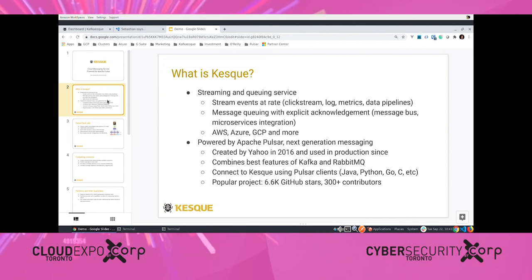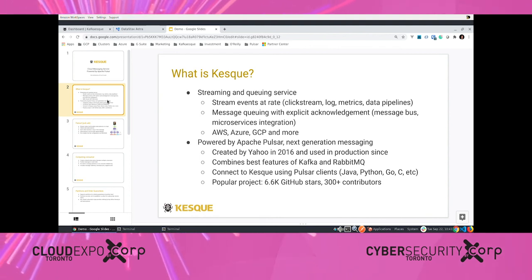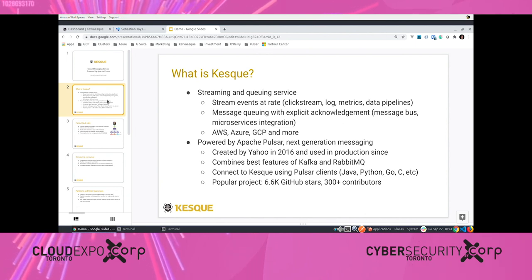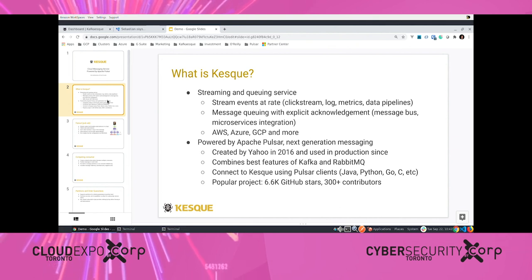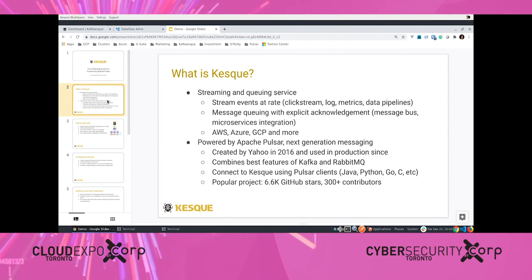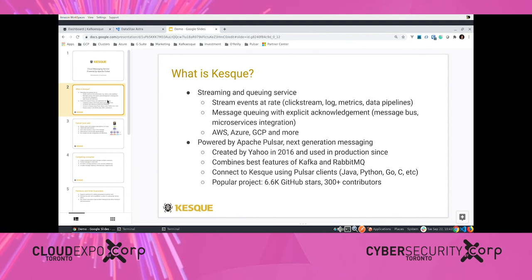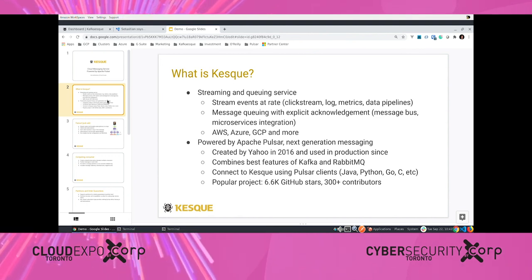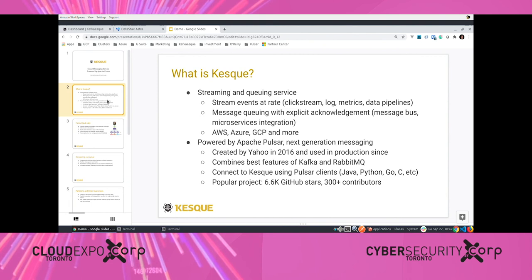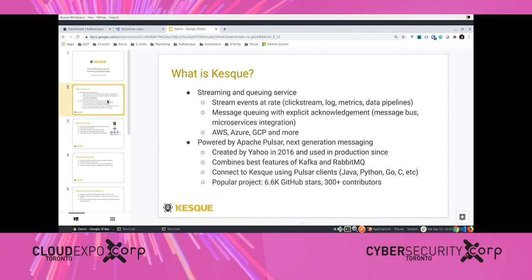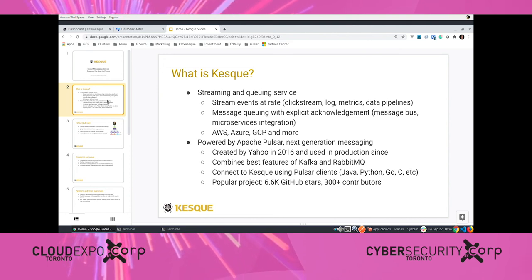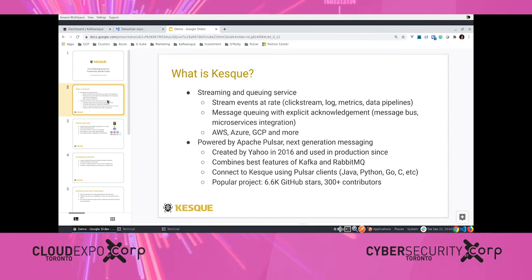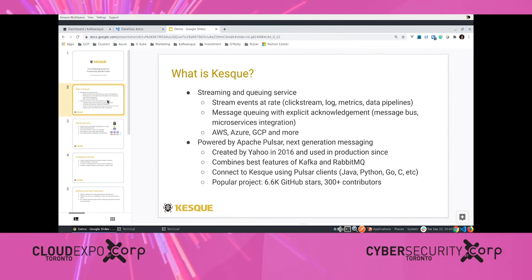So it's a service that lets you move data around, whether that be events, like clickstream events or logs or metrics, or do message queuing with acknowledgments. So send a message, ensure that it gets delivered, have the receiver acknowledge the message. This is used in message bus type implementations, or if you're doing microservices integrations with asynchronous messaging. Kesque is available in AWS, Azure, and GCP, and other clouds as required.